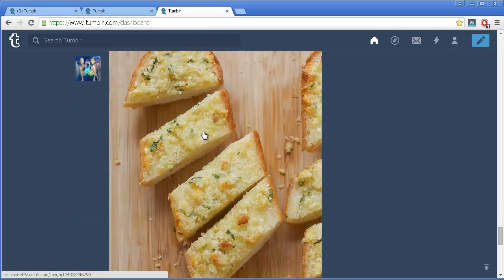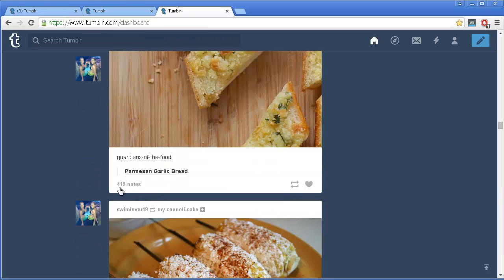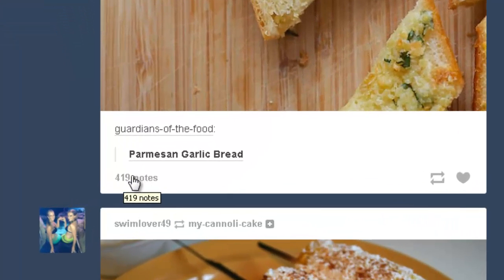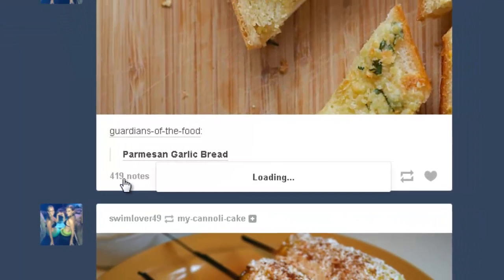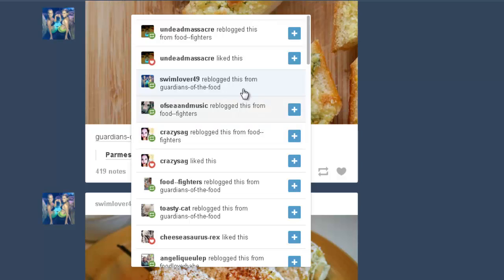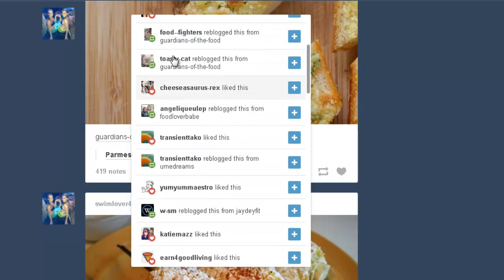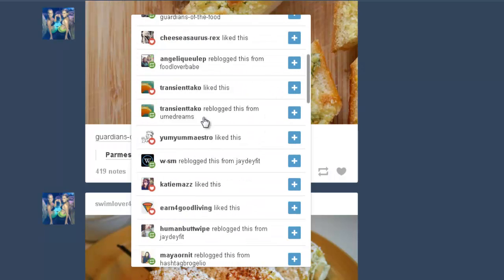And good images over here commonly receive a lot of notes, and notes is basically the same thing as likes. By clicking over here on notes, you can see the people that like this post, or in case they reblogged it. This means that they published this post on their own blog.